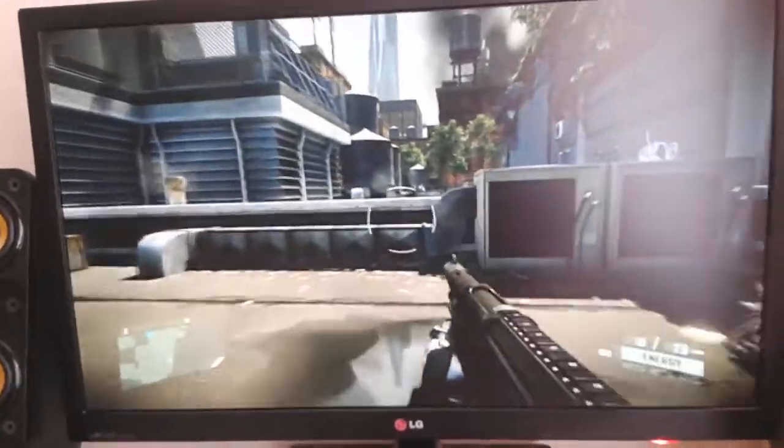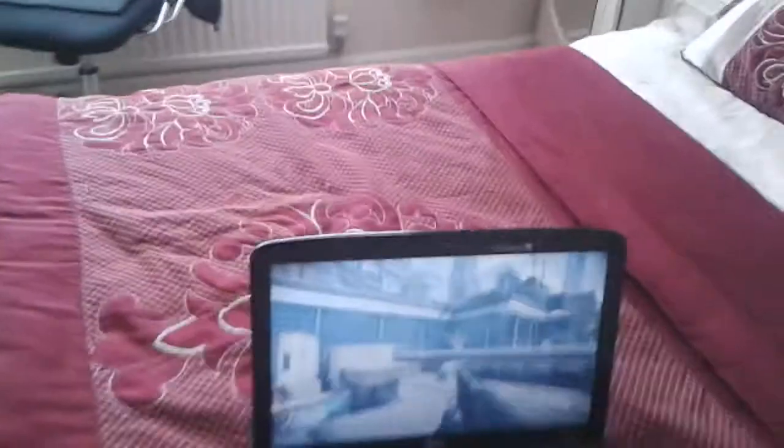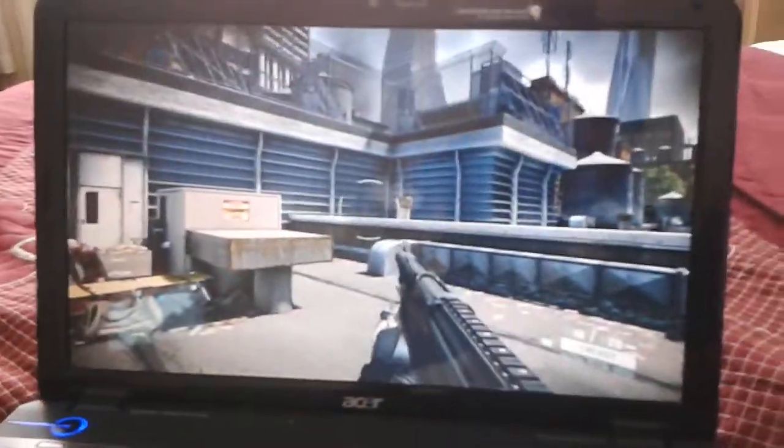I'll just show you the other one, over these wires on the floor. You see, there's the other one on. It's a bit hard doing it with one hand. That's a normal one. Go back over here, where the laptop is. You see, still working fine.